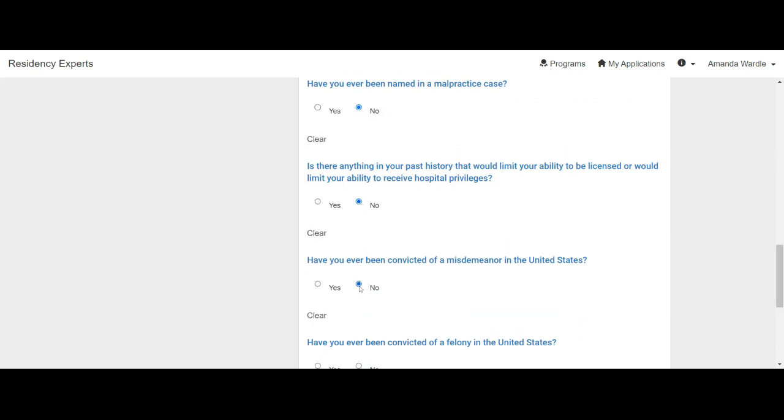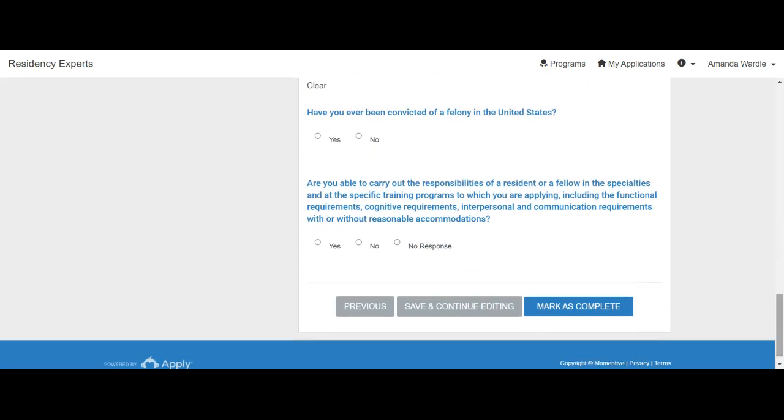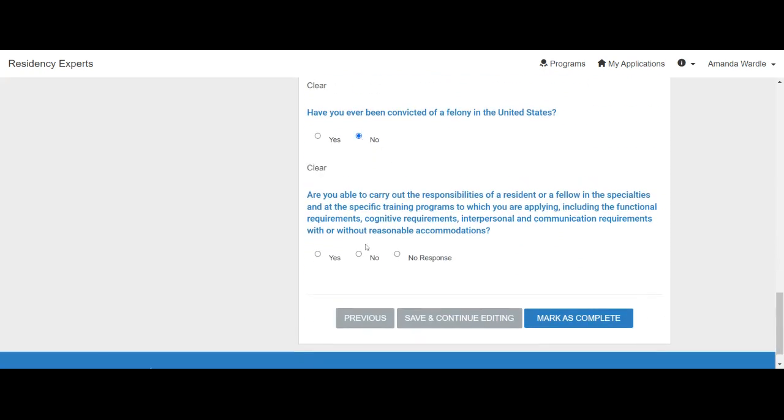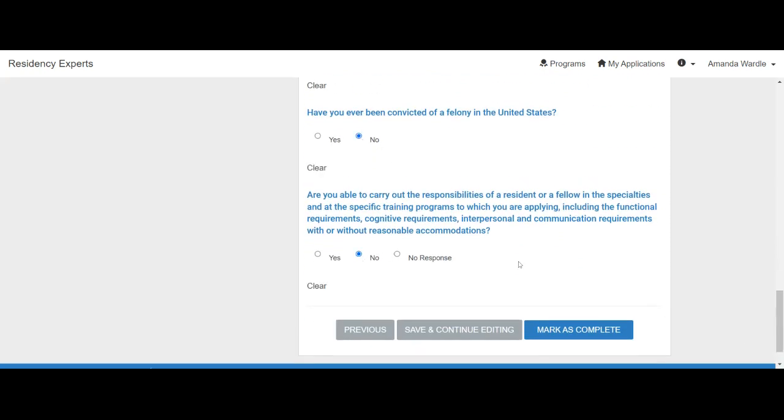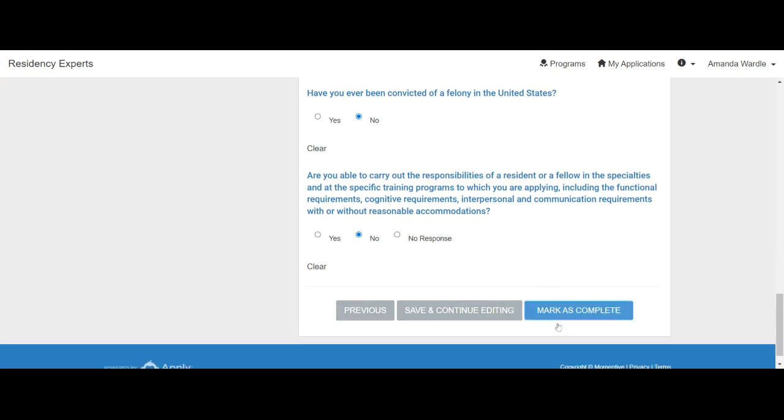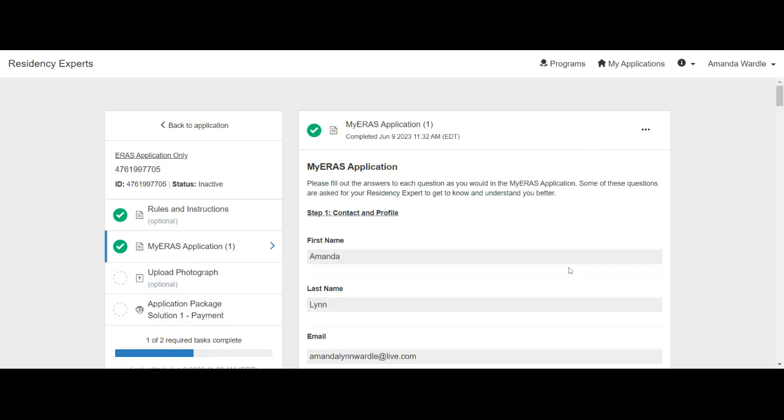If you answer yes to any of these, you are going to have to fill out a drop-down box and just explain why this happened, but make sure to highlight how you've overcome it and why you're still a good candidate. Then you're going to mark this as complete.